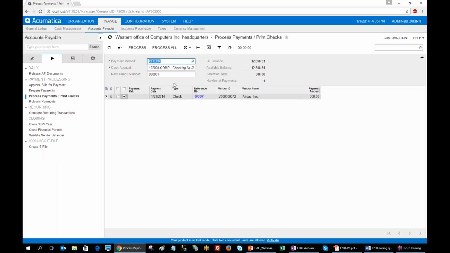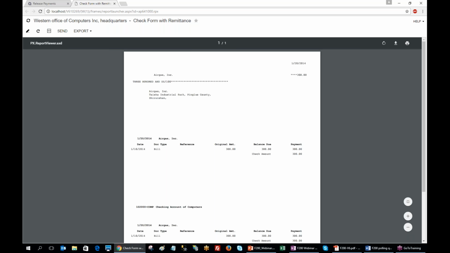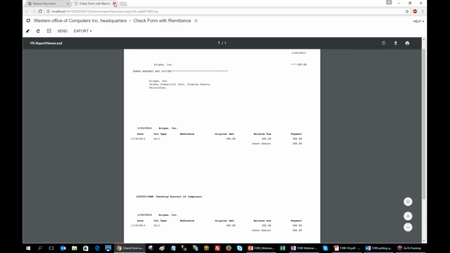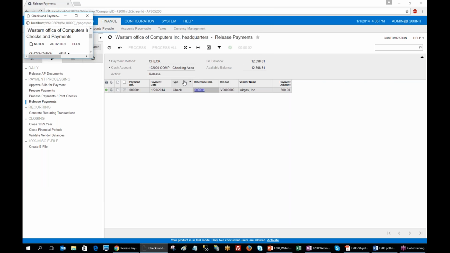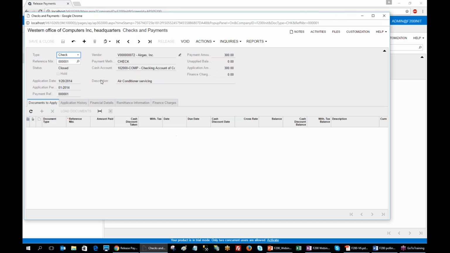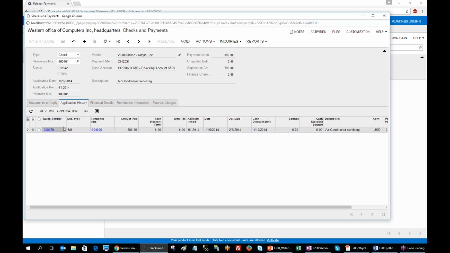It generates a check number. I process this. This is my check that gets printed. And automatically, as soon as I close it, it brings me to an action release section here, and I click on process, and that will release my payment transaction. As soon as I click on the payment transaction hyperlink, it'll take me back to that same payment transaction. The documents to apply screen remains blank, but the application history shows that this check of $300 was applied to this particular bill of $300.